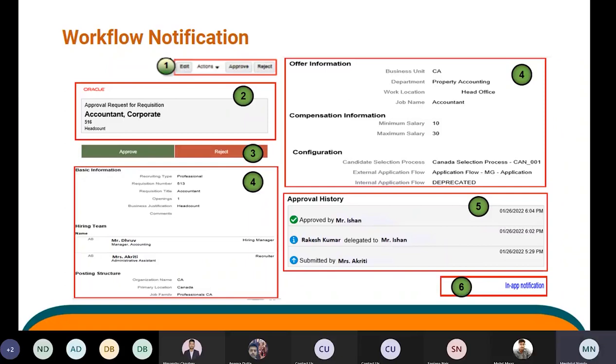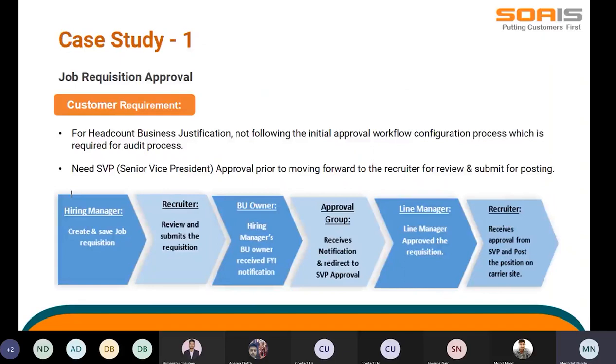Now we will see a few case studies which we have implemented for our client, and those can be adapted for your business purpose. Let's see the first case. Our client is a Canada-based real estate company spread across Canada and the US and has around 1,500 employees. There are various modules using Oracle Cloud. We have implemented the approval workflow in a few modules like Oracle Recruiting Cloud, Time and Labor, and Learning and Talent modules. Our first case study is the job requisition approval.